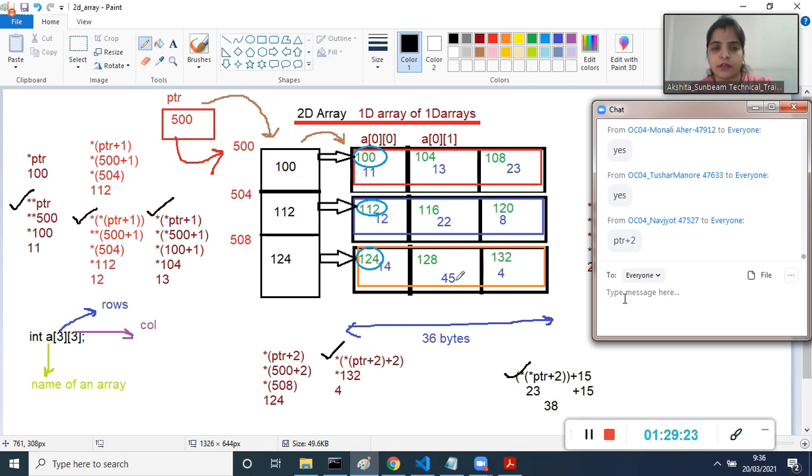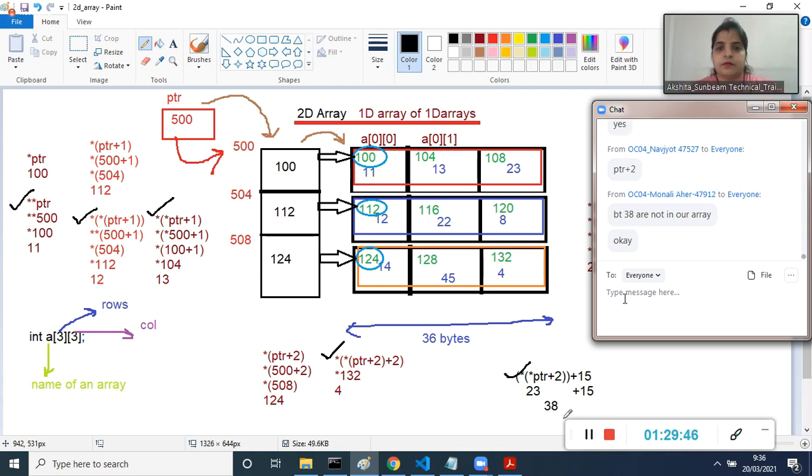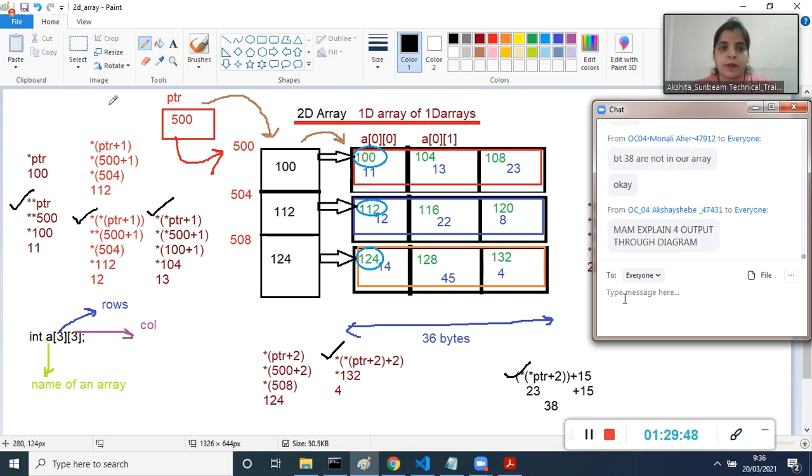So we can start, if the 2D array and the pointer are over, then we can start with the concept of command line. 38 is not in an array, Monali. It is basically fetching your data, which is 23. उसमें plus 15 किया तो वो उसको 38 value करके दे रहा है. It's like that. ठीक है? Okay. So this is about a 2D array and the pointer.